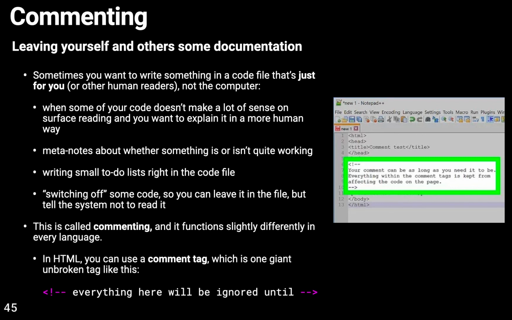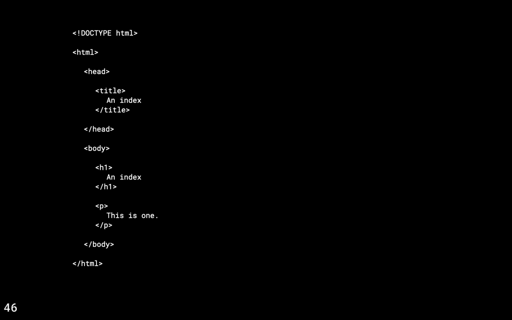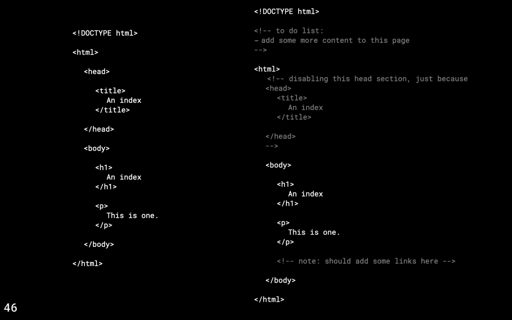In HTML specifically, you can use this comment tag, which puts everything in one gigantic tag like this. It is a bracket, exclamation point, dash, dash. Everything from there until the next time it sees the dash, dash, end bracket will be ignored by the parser. So, for example, here's our document again, and here it is with a bunch of comments in it.